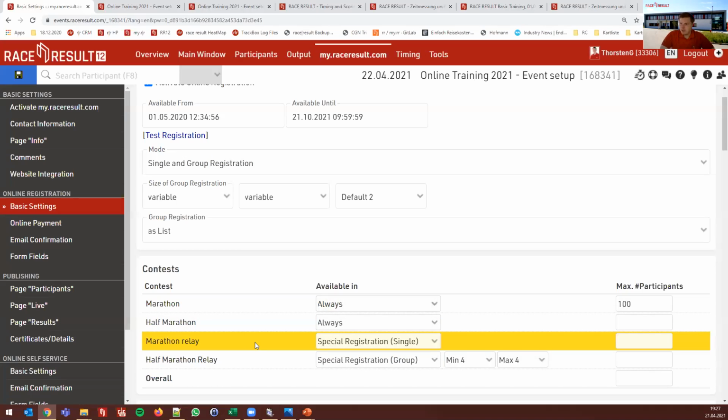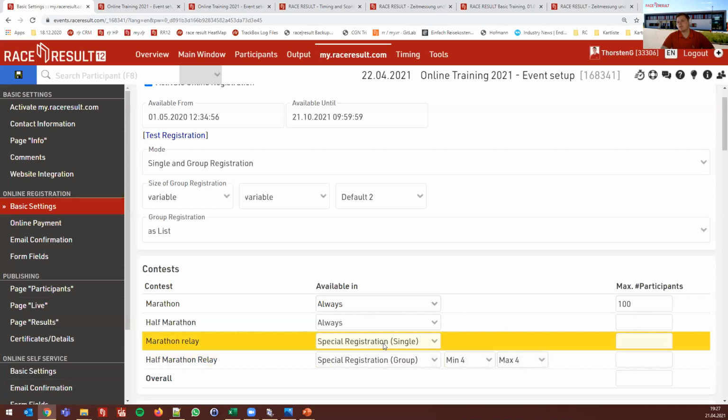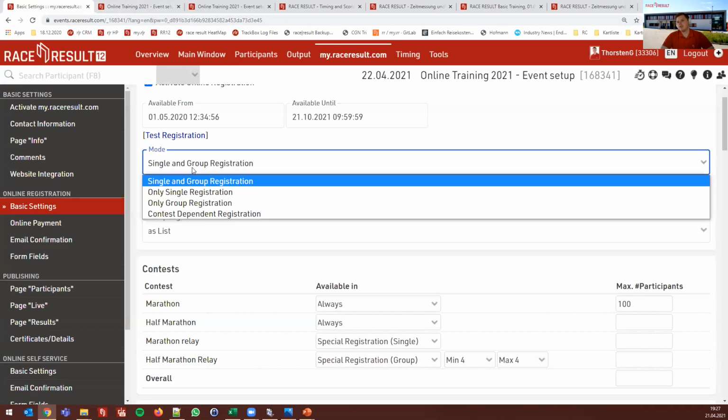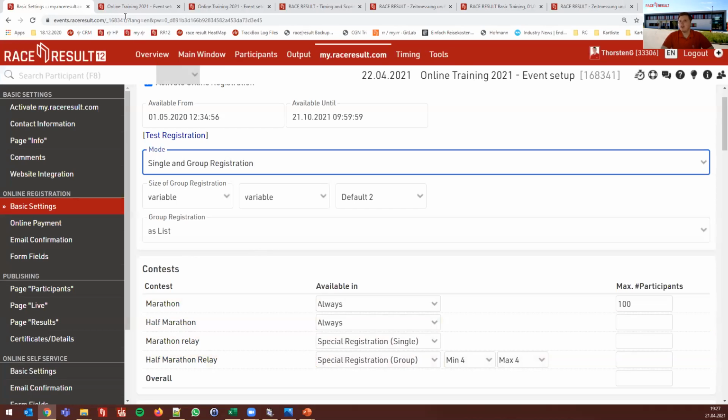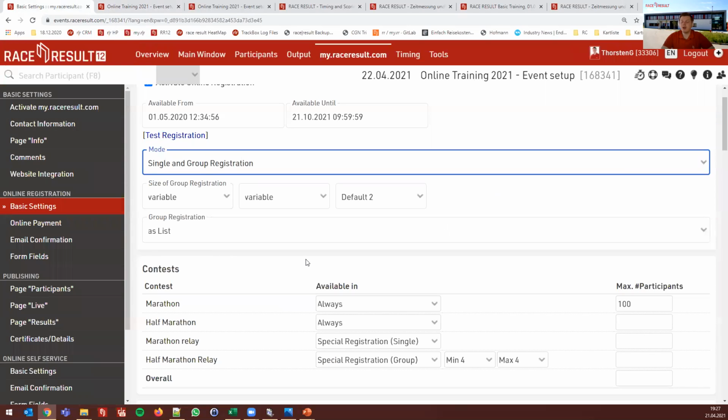We will have a special single registration for the marathon relay, and a special group registration for the half marathon relay. And as soon as you have a special registration, you will then, similar to the contest-dependent registration, have your own button for this event. So that's why we have a marathon relay button, we have a half marathon relay button, we have a marathon and half marathon single registration button, and we have a marathon and half marathon group entry button. I hope that got clear how I set up more than 2 registration buttons.